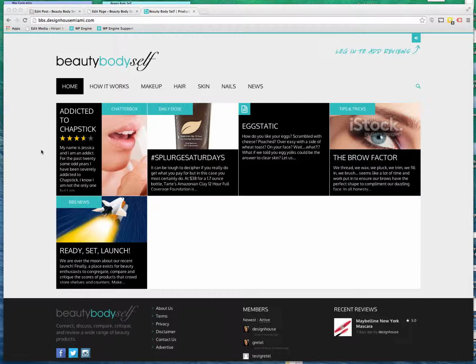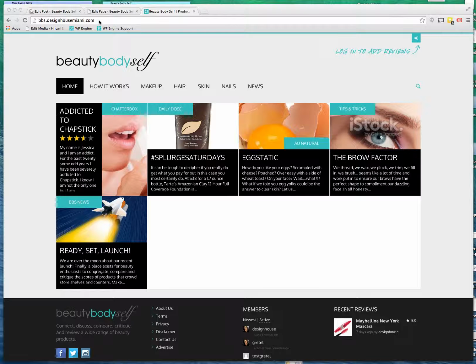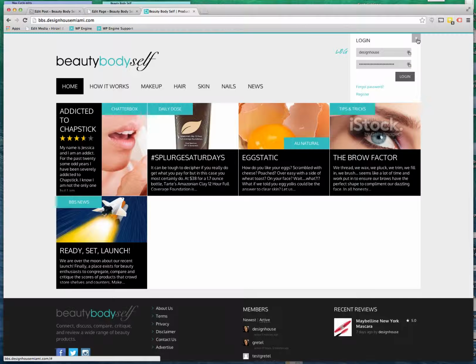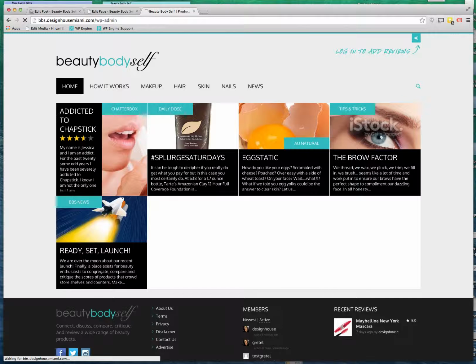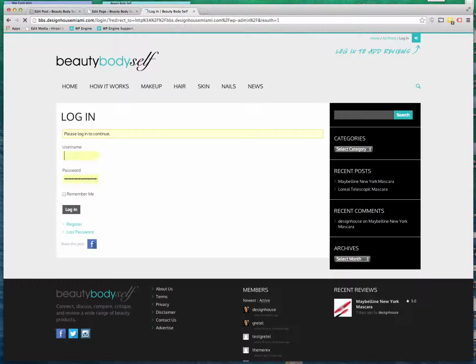The first thing you would need to do is go to your website, and you can log in two ways. You can log in through this button here, and you can also log in by adding /wp-admin, which takes you to a login page. We'll just log in through here for now and go ahead and log in.